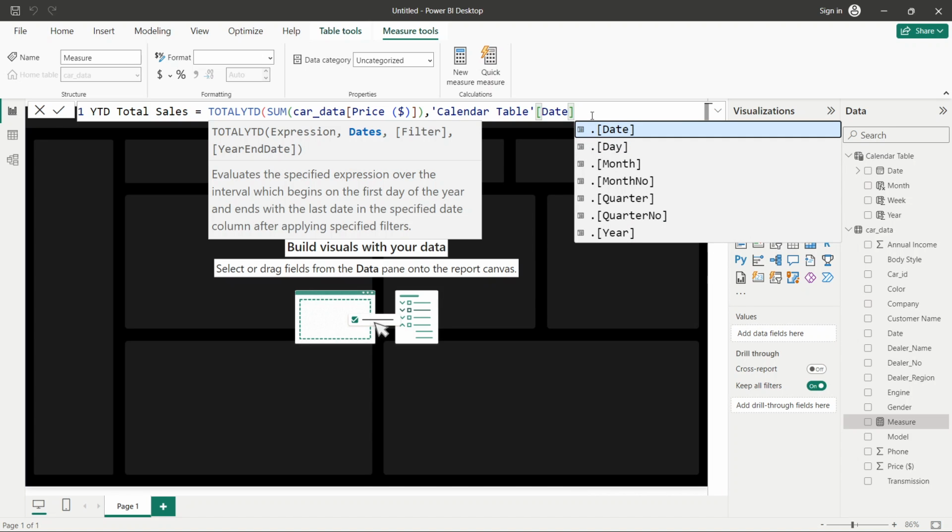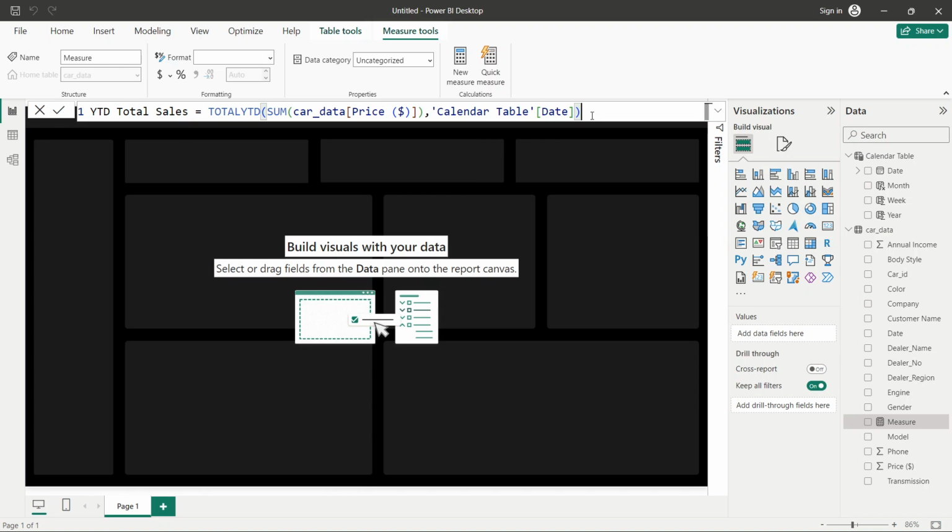And we are just going to specify two arguments. I will just close this bracket. So year to date sales, what it is giving us over here is that total YTD function. What is it used for? So total YTD is nothing but it will automatically detect which is the latest year for us in our data.